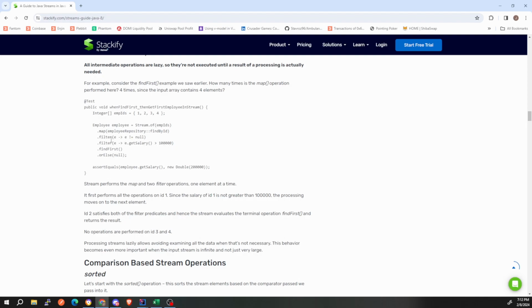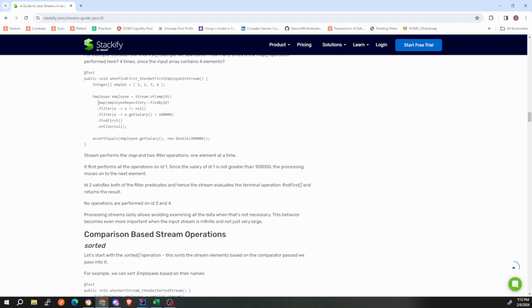Okay, and then we send findFirst orElse null. So what we're doing here is we're running through all of these criteria, and then the first one we find, that's going to be the optional. But what's cool is Java is smart enough to know that since you're doing a findFirst, you don't have to loop through every single one of these.